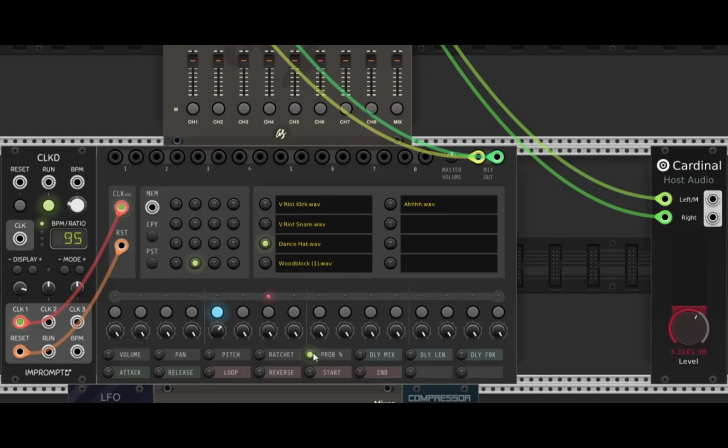So that's probability. And the more down you bring it, the less likely it is this is going to hit. But if we bring it up more, it'll pretty much hit on every one, but every once in a while it'll skip it. So that's just something to kind of play around with on the probability.